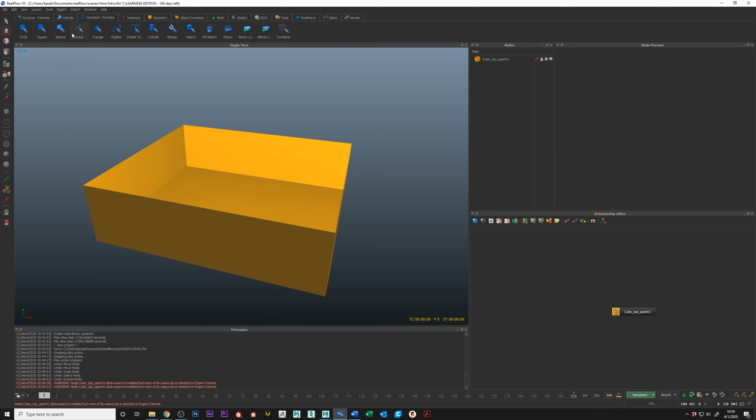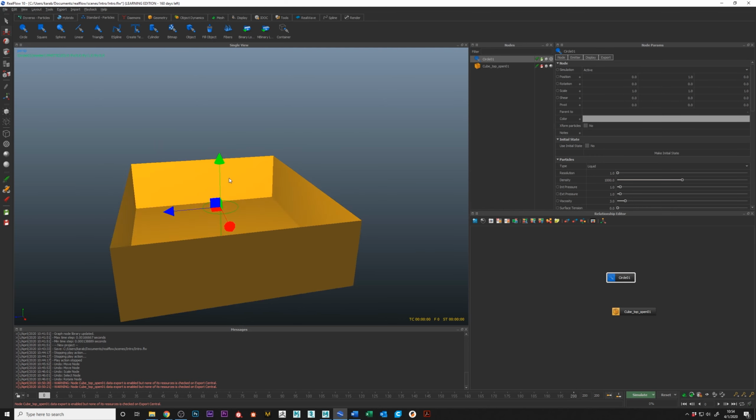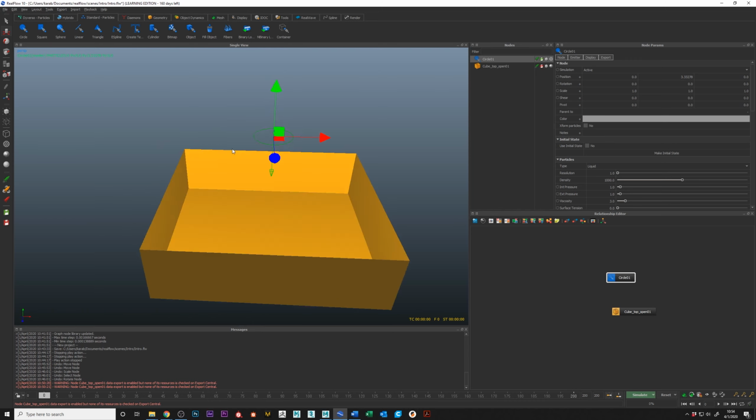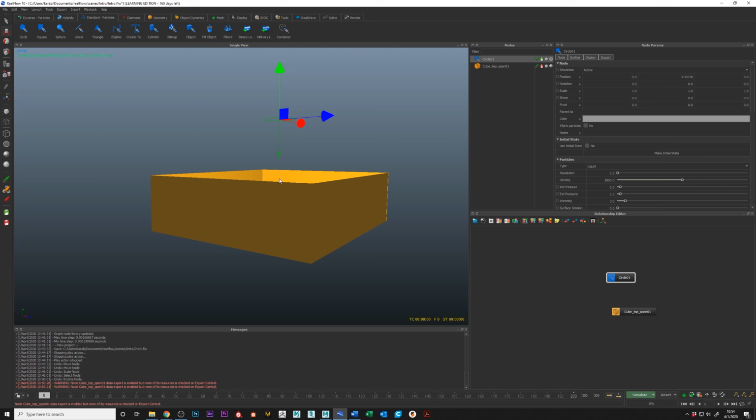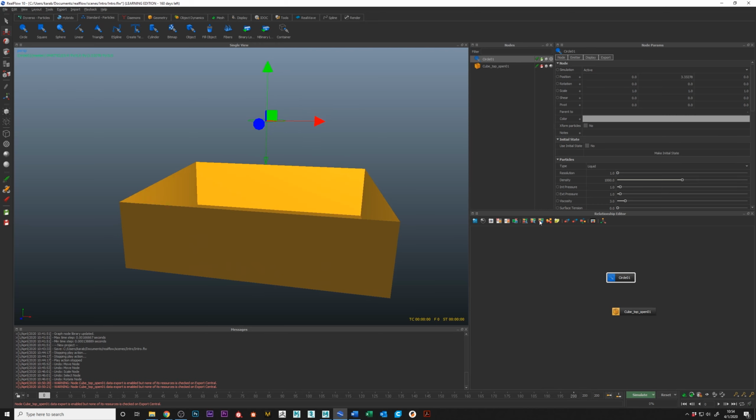So you've got different kinds of emitters here. You get a circle, square, and then a sphere, and all kinds of different things. We're going to keep it simple here. We're just going to click on circle. What that gives us is this: a circle with an arrow pointing out of it. The arrow shows the direction of the emission of particles.